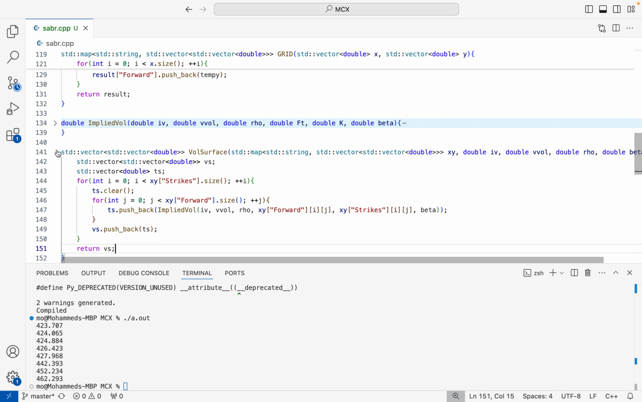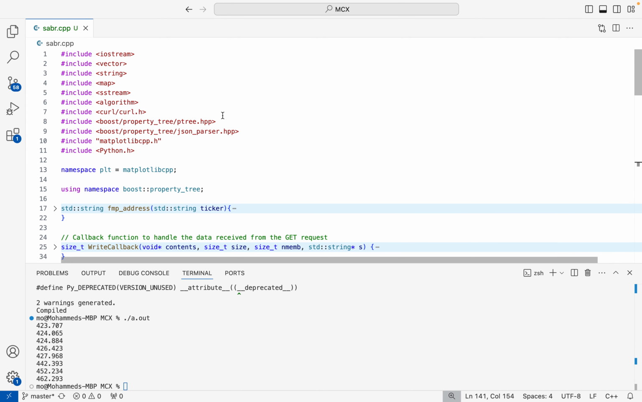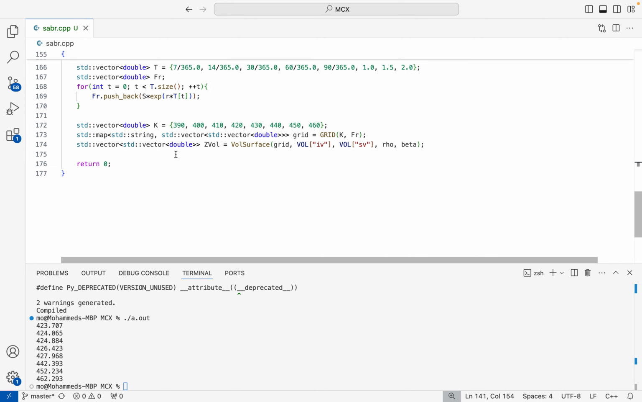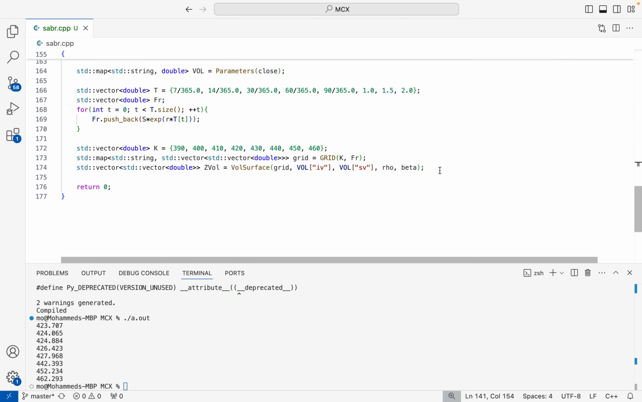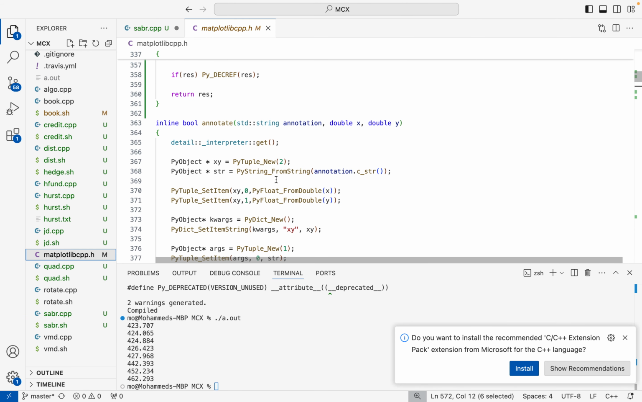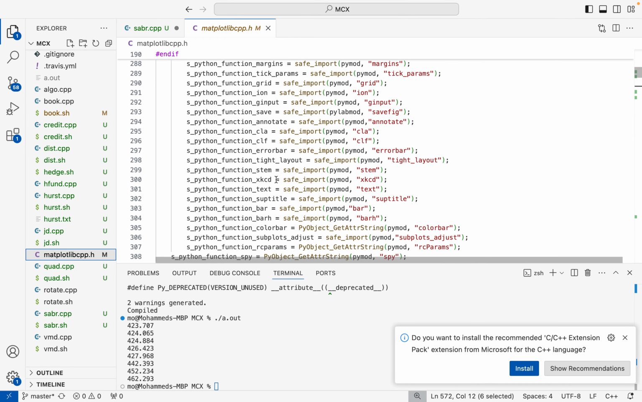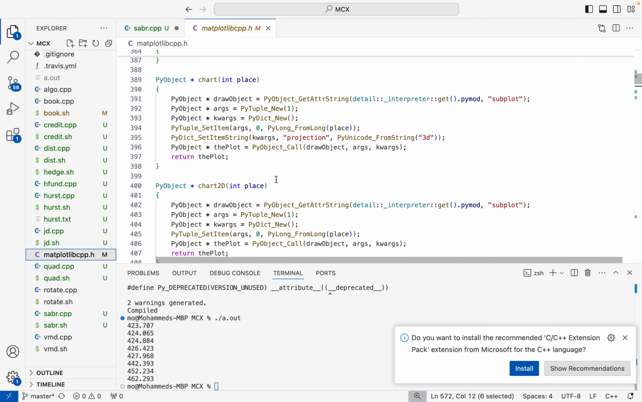Okay, so now let me go ahead and minimize this function. So we got everything. So now it's time to do the plot. So I have matplotlib cpp over here. I have python.h. So what I'm going to do is come here and do PyObject ax equals plt chart. Let me just double check. I haven't used this in quite some time. Oh no, I went up too much. Where is it? Chart. Yep, chart. So this is just going to be 111.